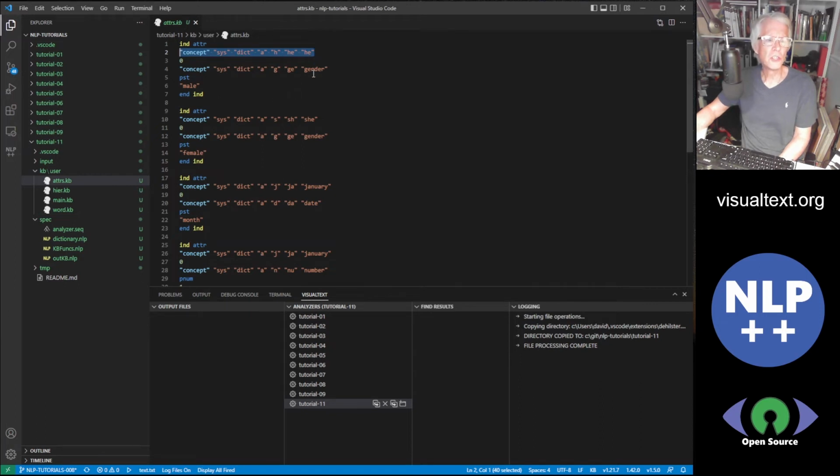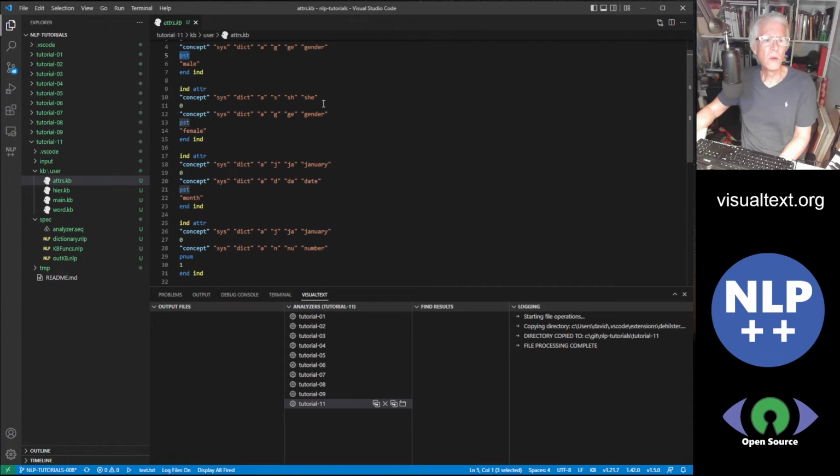So there's a gender is a male, and this PST means string. We have a gender female. The PST again means string and it's female. Here we have the January, and the date, the type of date thing it is a month. And finally, we have the January here as the number, and you see p_num is 1.